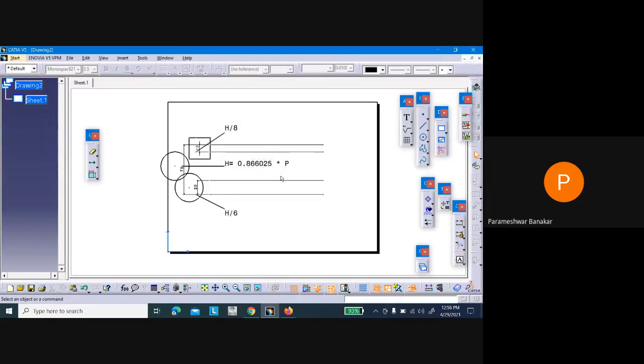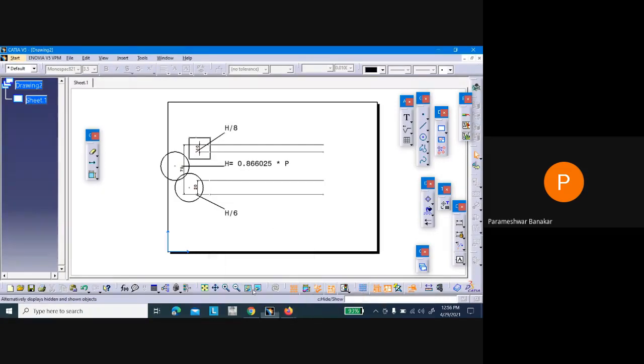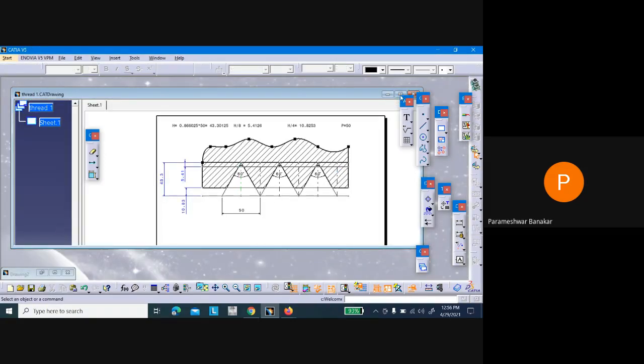P is nothing but the distance between two crests or two roots which are adjacent to each other. They will give you this pitch value, and using that you are supposed to find H, and using H you are supposed to find H by 8 or H by 6. This is how the calculation can be done for the threads. Now we'll go to the previous one, the thread.